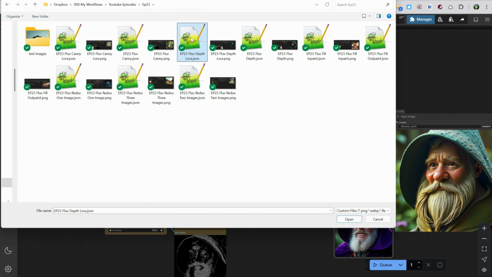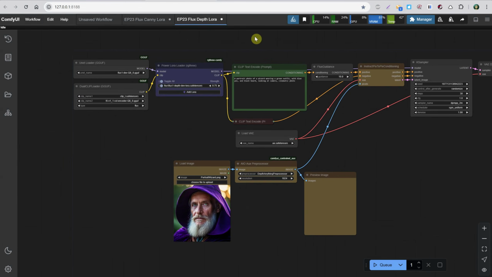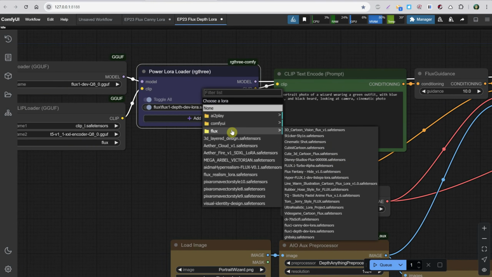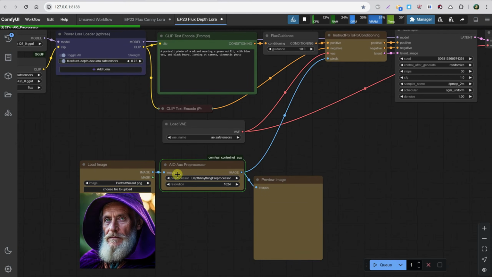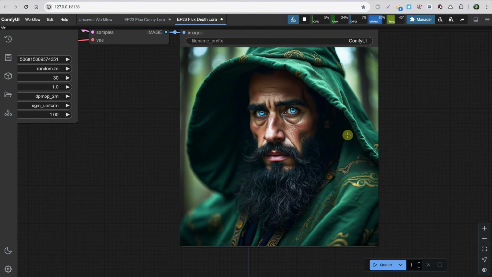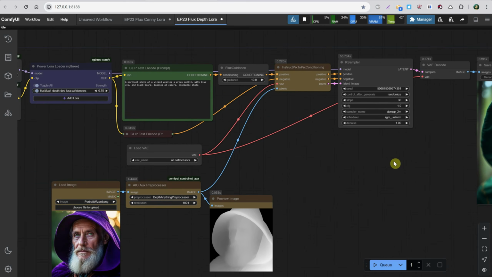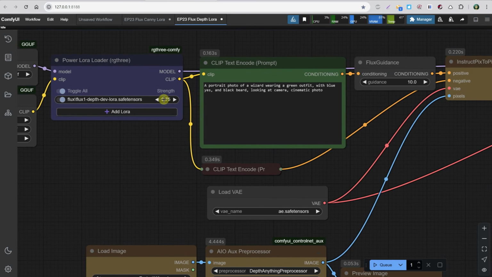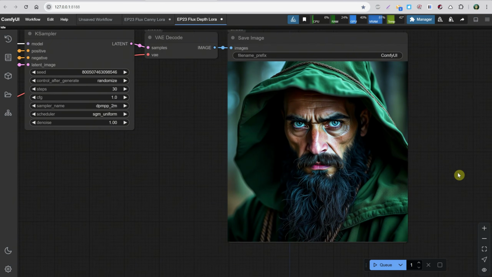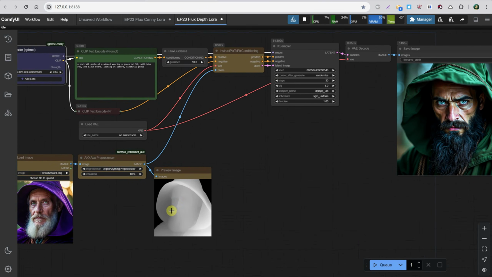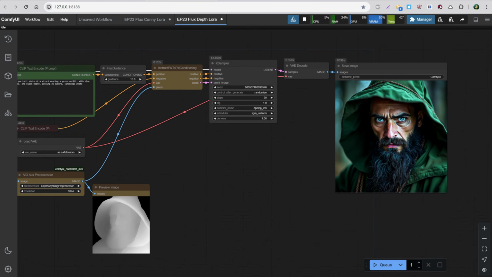Let's open the Flux Depth LoRA workflow. Again, it looks the same. I just changed and added a different LoRA here in the Power LoRA loader node. For the preprocessor, I selected Depth Anything Preprocessor. The result is this. Since I have control over intensity here, the skin texture isn't as strong as in the full model. If I reduce the strength even more, it won't keep the same composition, but it's somewhat similar. The angle of the face is not the same, but at least we can get some variety.